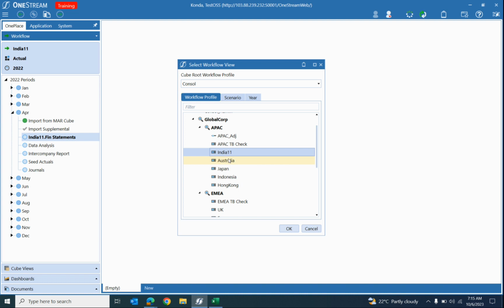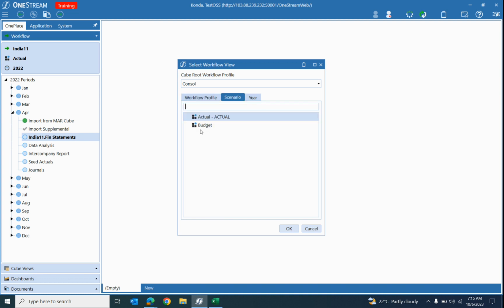Okay, so workflow, the term itself, we can see the work activities that you are going to perform month-wise is called a workflow. Okay, so I'll choose my cube name and the type of activities we are doing.